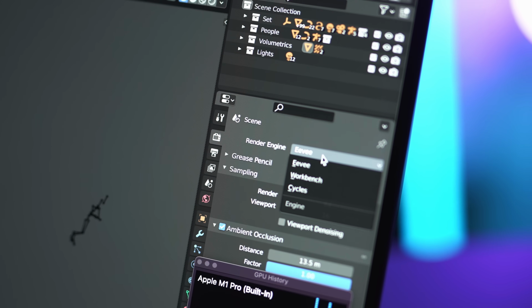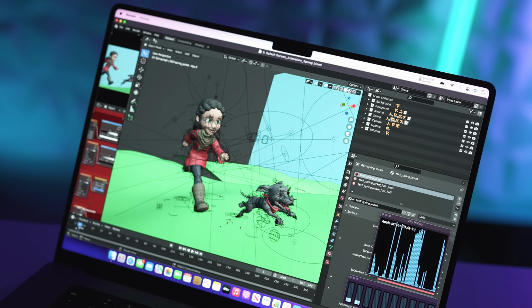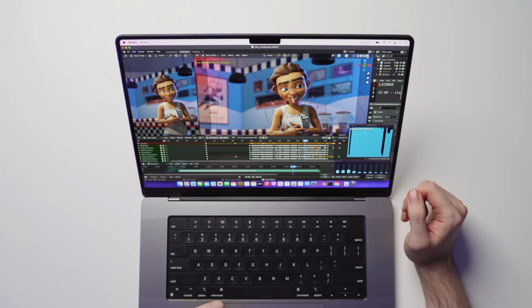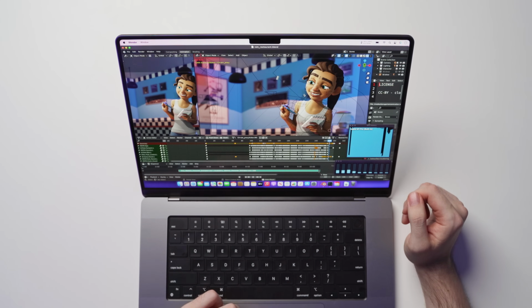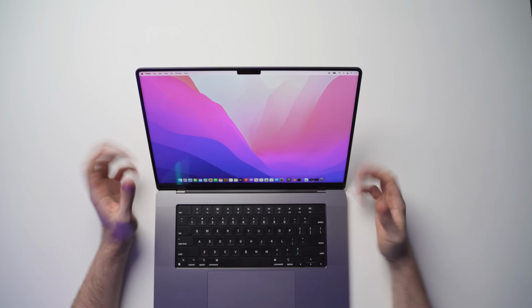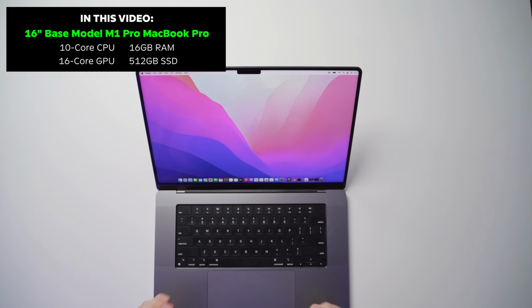If you're wondering how Blender performs on the new M1 Pro MacBooks, well, this video is for you. I'll be testing some EEVEE and Cycles, material and rendered views. I'll be doing some rendering and some animations, some thermal testing, and also testing the CPU, GPU, and RAM usage while using Blender.